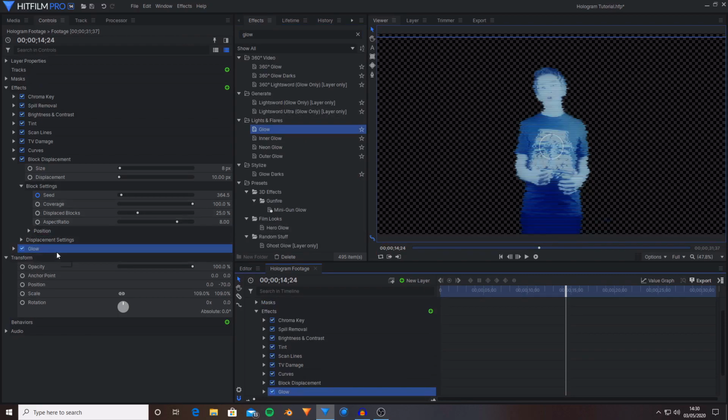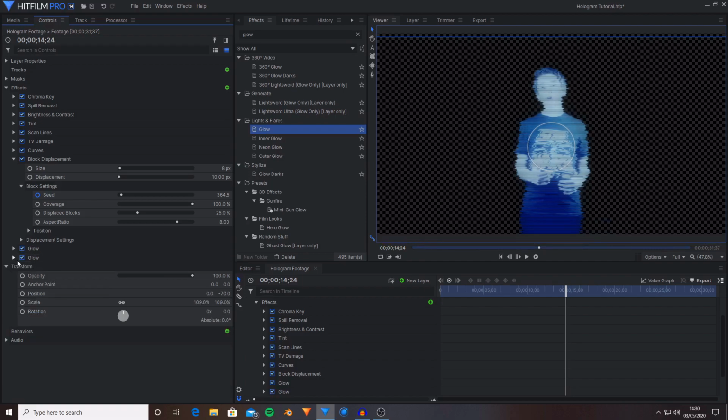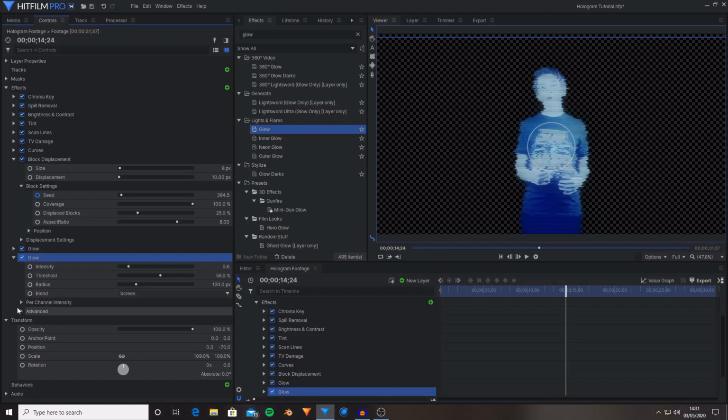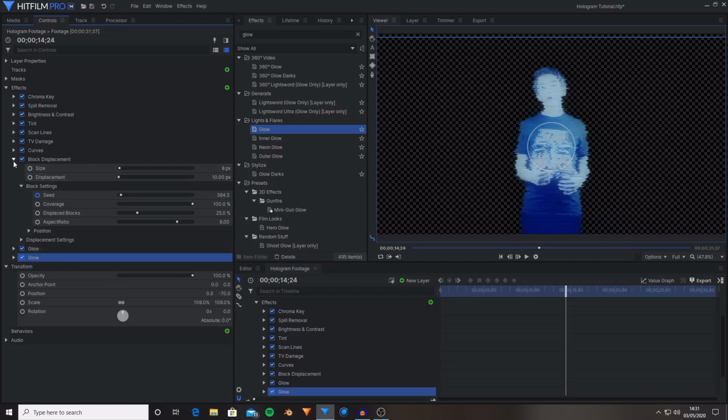So I'm going to leave that first one the same, and then I'm going to right click on it and duplicate it. Then, under the settings for the glow, I'm going to start increasing the radius. And then I'm also just going to increase the threshold and decrease the intensity slightly. Then, under the per channel intensity settings of this second glow, I'm going to start increasing the blue. This is just adding a slightly more bluey glow to this.